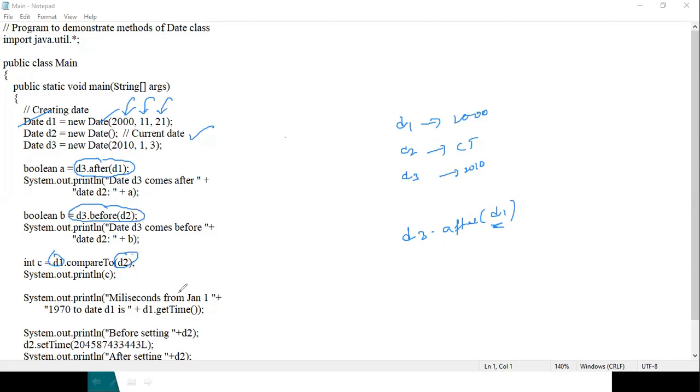I'm comparing two dates. If they are equal, then it returns 0. Otherwise, it returns 1. Then, I want to get the time, which is the milliseconds from 1st January 1970. Get time will give you the time in milliseconds. If you want to set the time, you can set it by passing the milliseconds.